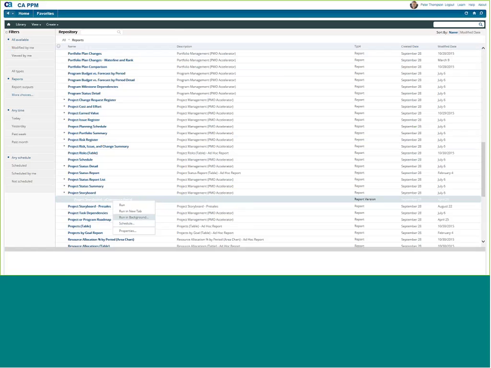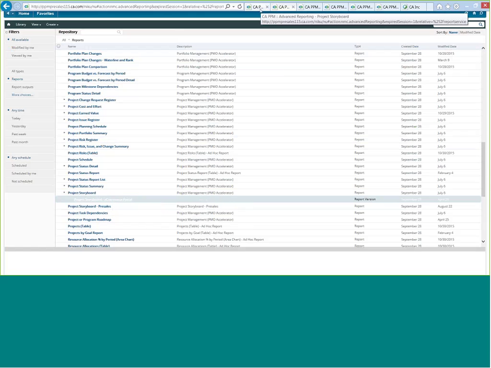Oftentimes I'm sending this to a group of managers. I'd like to send each of them a PDF file, and something cool that you can do in CA PPM is embed the report directly into the body of an email, which is great for mobile. Imagine a scenario where an executive is traveling and doesn't have time to be clicking in and opening attachments. That report can be embedded directly in the body of an email as an HTML file.